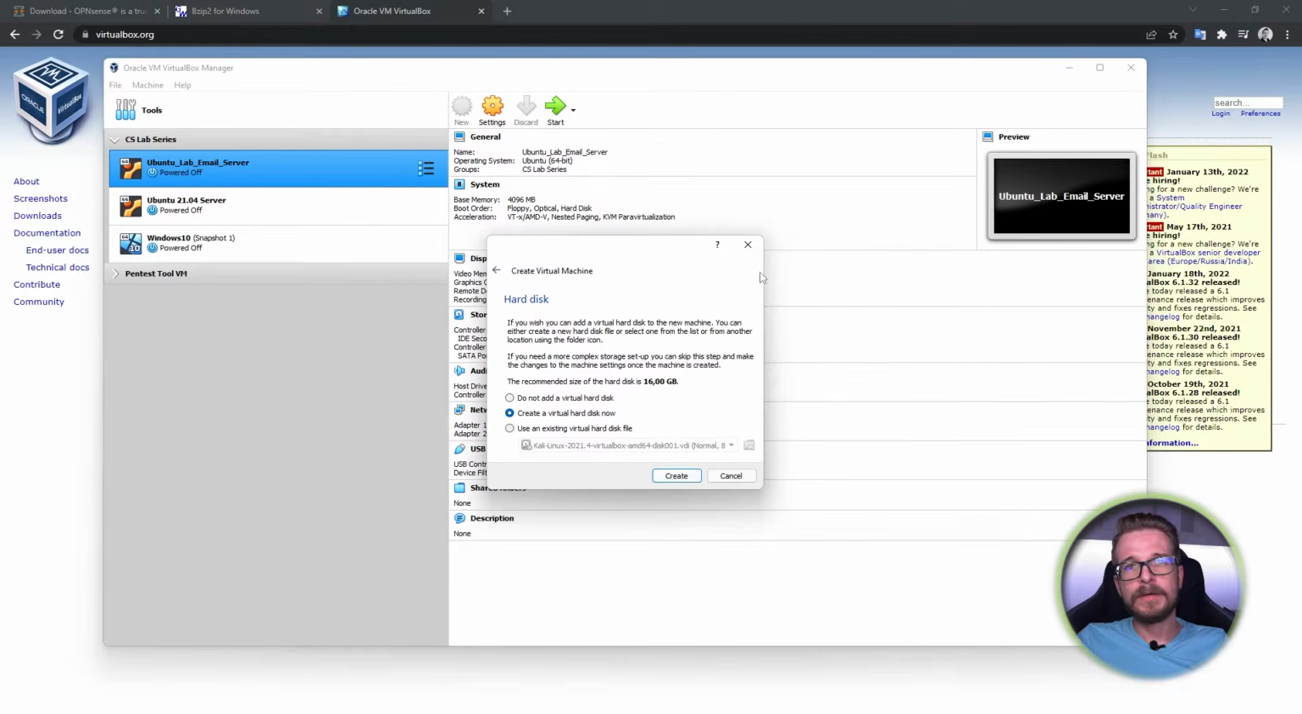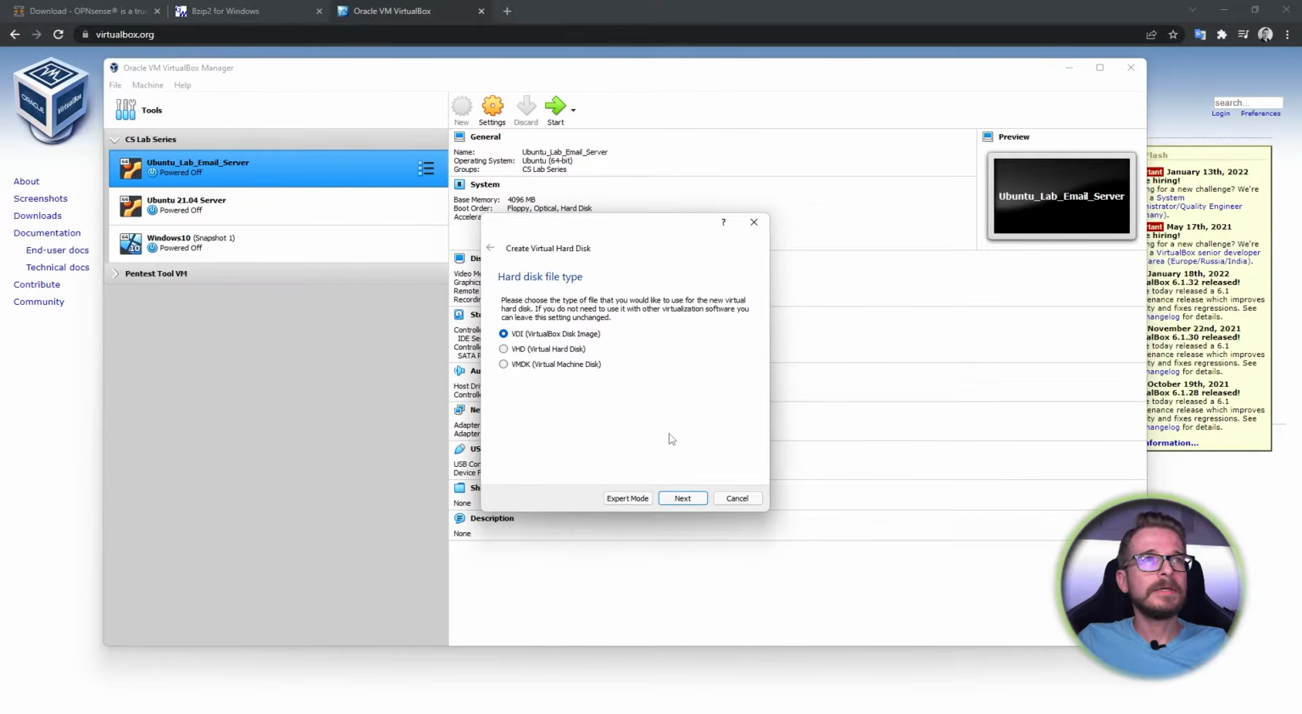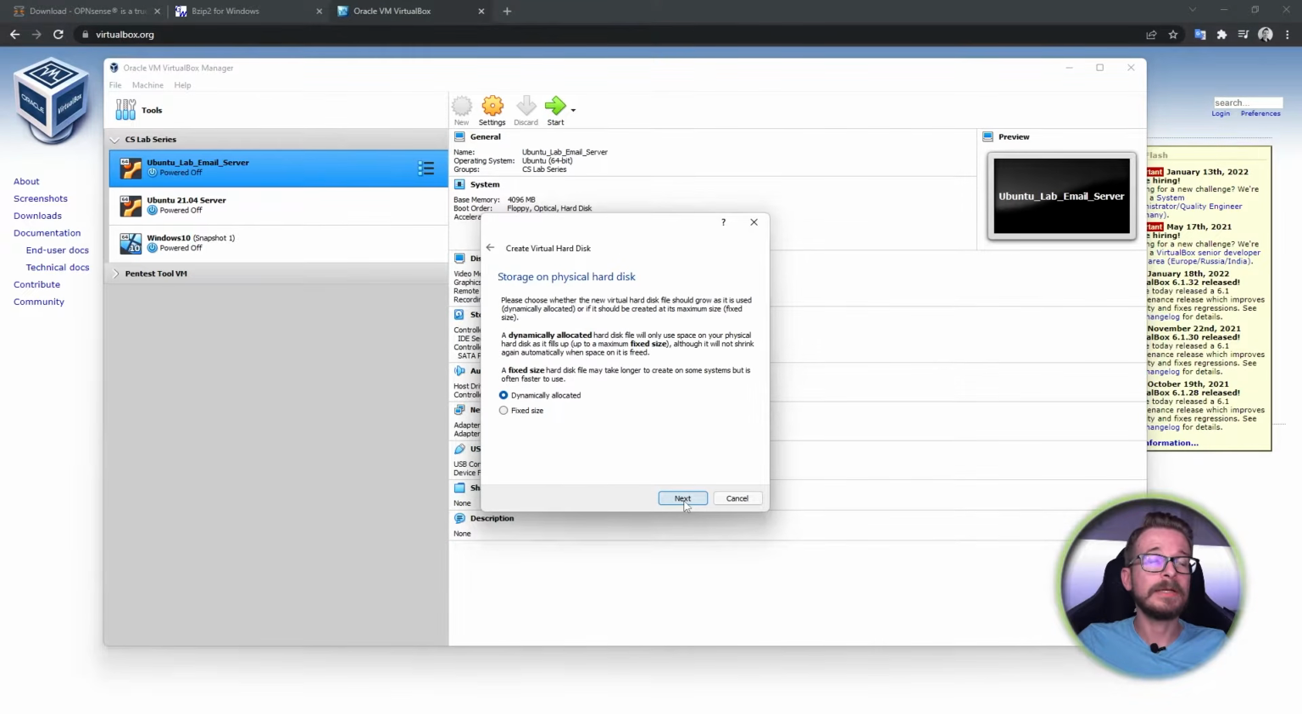Then we're going to set up a hard disk for this. We're just going to create a virtual hard disk now. Click Create. And we're just going to leave it as a VDI, which is a VirtualBox disk image. We're going to click Next again.